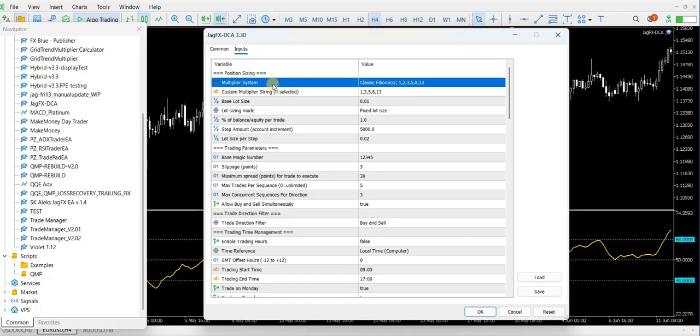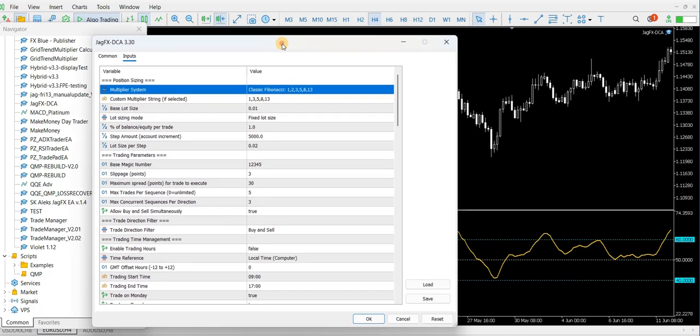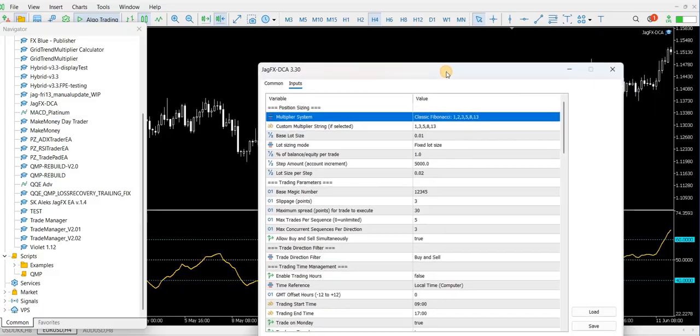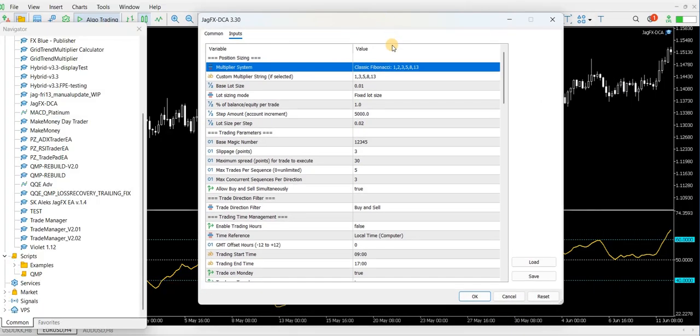So the multiplier system determines the position sizing. Remember I said before, you might be in multiple trades. You might be in multiple trades with the EA. So you want to be able to control the position sizing.